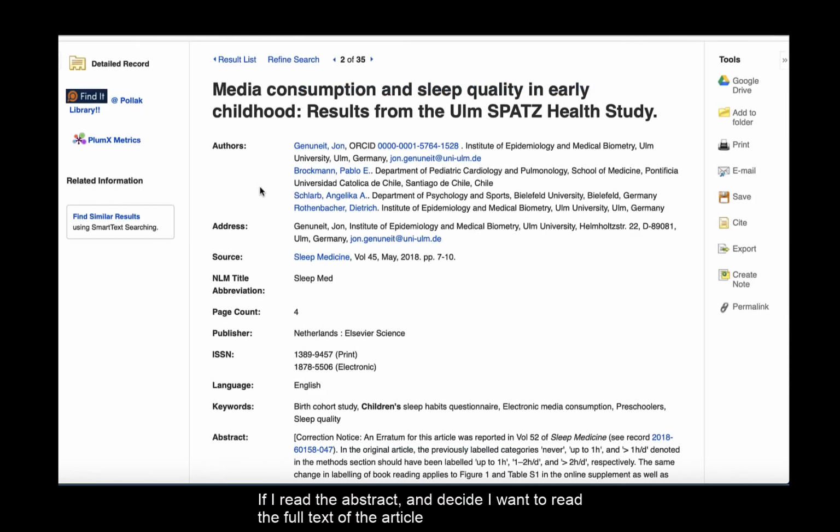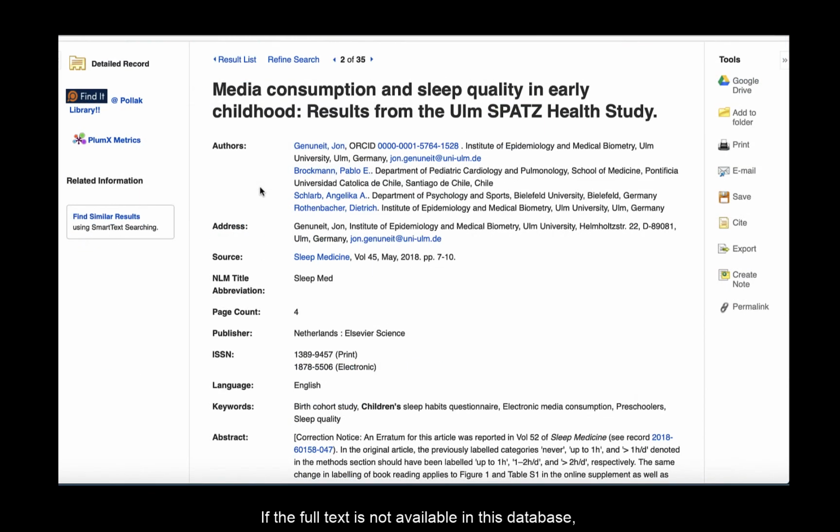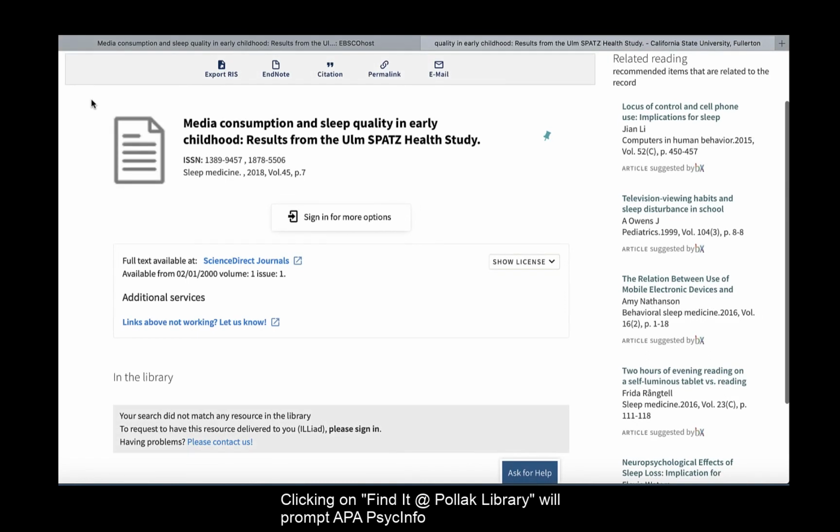If I read the abstract and decide I want to read the full text of the article for my research, then I'm going to look for how I can access the full text. If the full text is available in APA PsychInfo, there will be a link to either the HTML or PDF version. In the record, the links for full text will be in the left margin. If the full text is not available in this database, look for the Find It at Pollock Library button. This button can be found in all of the library databases. Clicking on Find It at Pollock Library will prompt APA PsychInfo to check with the other library databases. If the full text is in any of those, there will be a link to it.